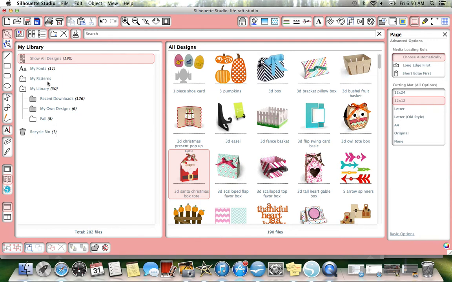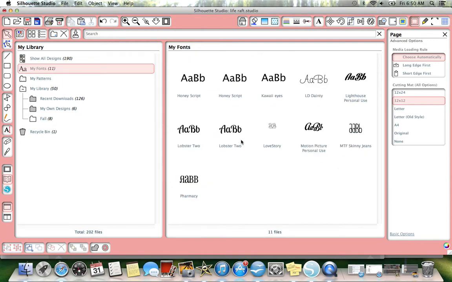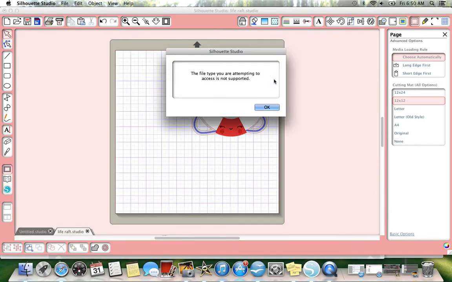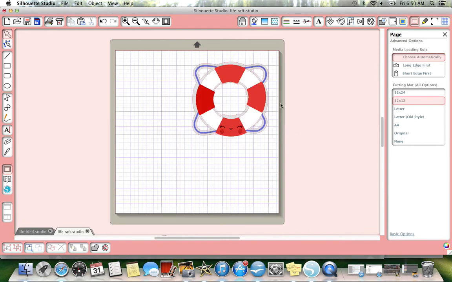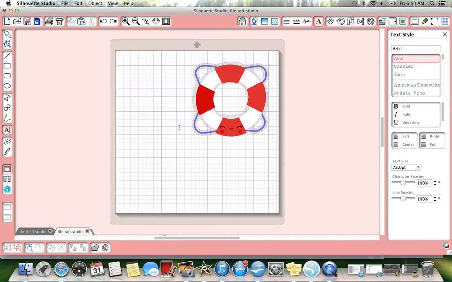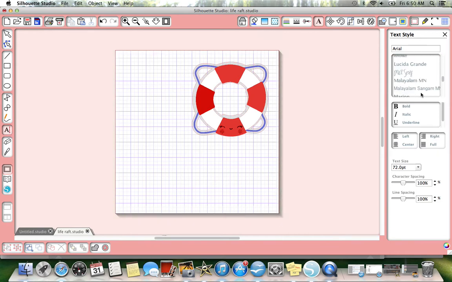So if you see, like here it says my fonts, even though these letters aren't what they look like. This isn't Kawaii Eyes, but then you click it, and sometimes it says this, and I don't know why, but it's actually over here. So when you go over here, you click the text, and you just go down, it's all the way in K. Let me see. Here we go. K's. Here it is, Kawaii Eye.